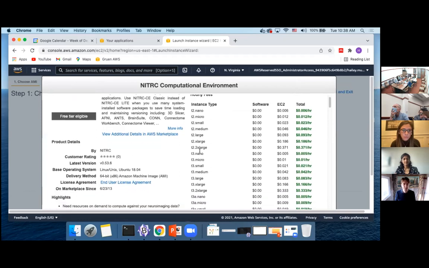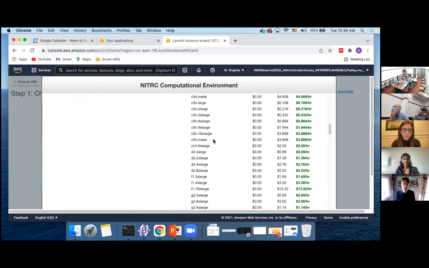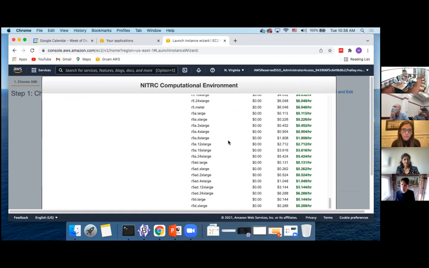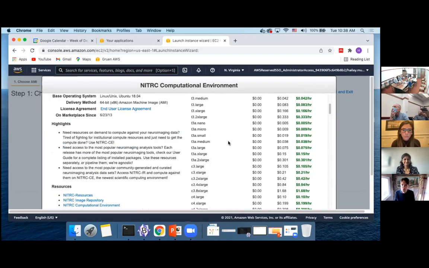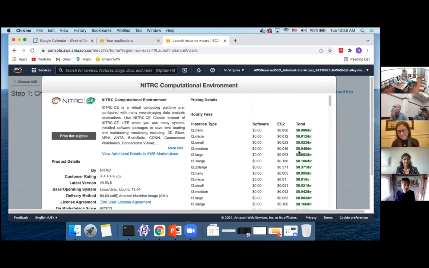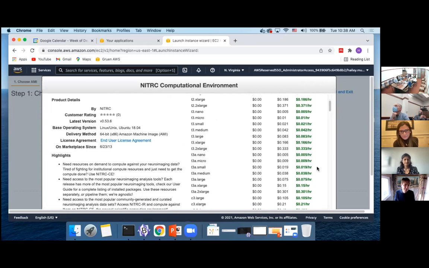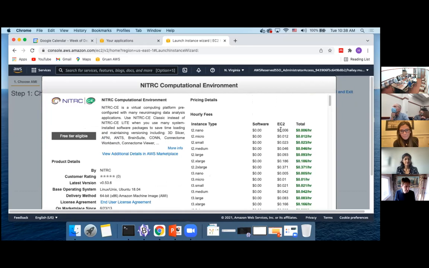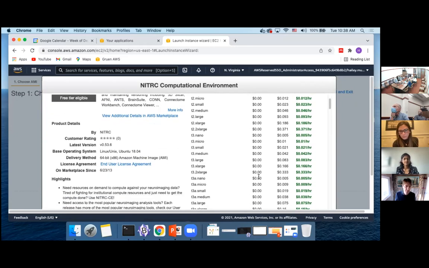Here you can see a bunch of the different instance types. So you can see T2 Nano, which is probably incredibly small, up to Z1D.Metal. Sounds pretty insane. And you can see that there's different pricing for it. So you can see what the cost is per hour to use it. Another thing that you can see is that there's the charge for the EC2. This is what AWS is charging. And then sometimes the software is going to charge something as well. Nitric is free, so it doesn't charge anything.